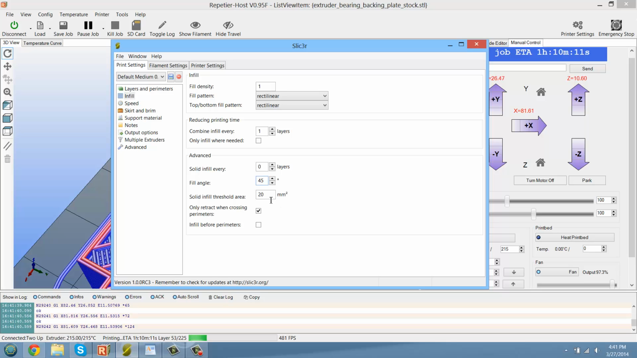Shouldn't change that ever. Solid infill threshold area, that is the smallest a block can be, and if it is below this size, it will make it solid on the inside. If it's above it, it will do whatever setting you have. I would recommend setting this to zero to just disable it, but I have it at 20 for some reason. And then these guys, you can just leave the same.